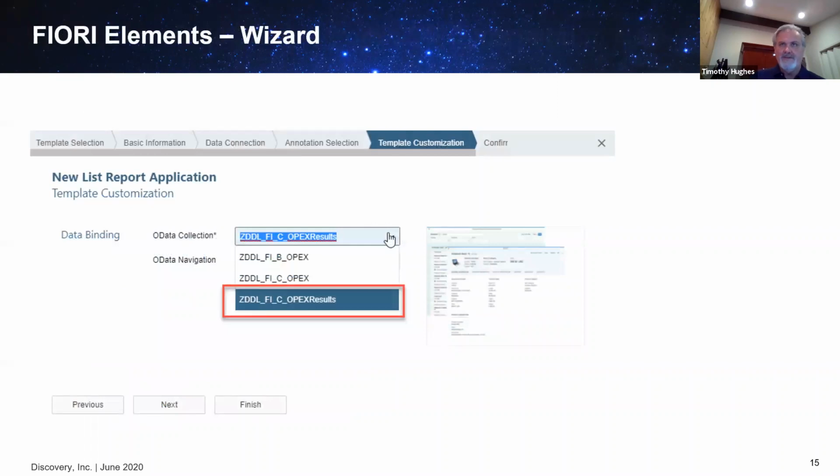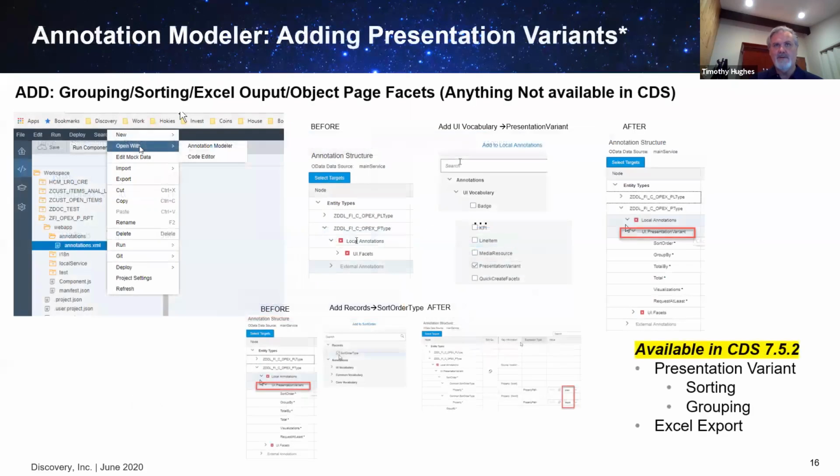Skipping all the gateway server setup and the connection to WebIDE, you're going to go into the WebIDE Fiori Elements wizard, select your base view, select your view for navigation, hit finish. It's pretty much very wizard-like.